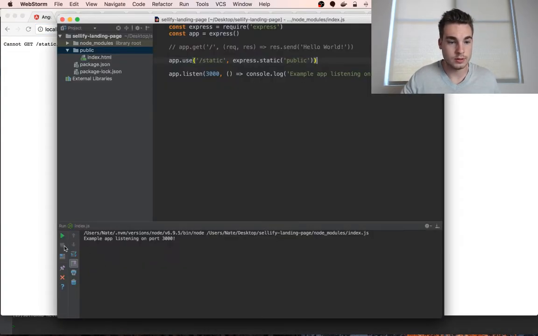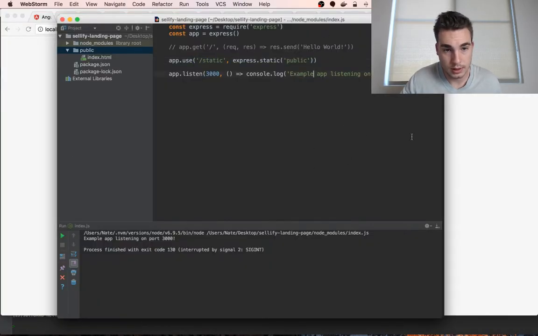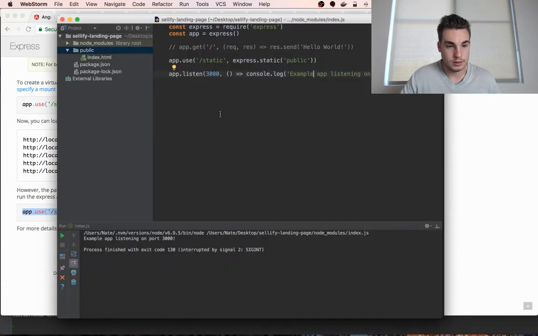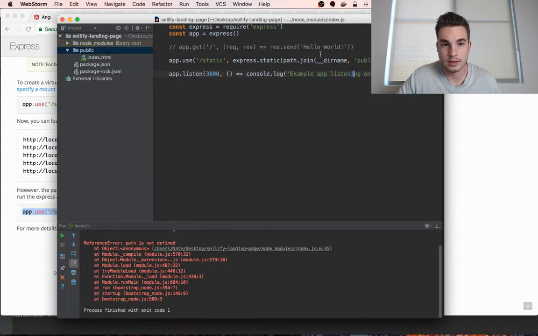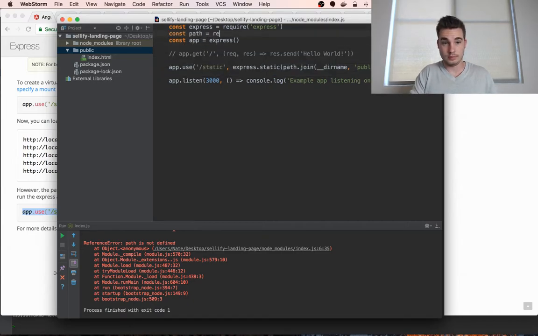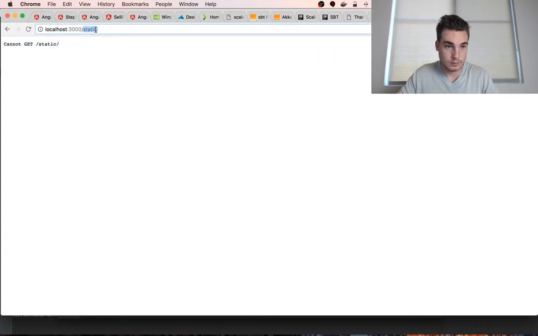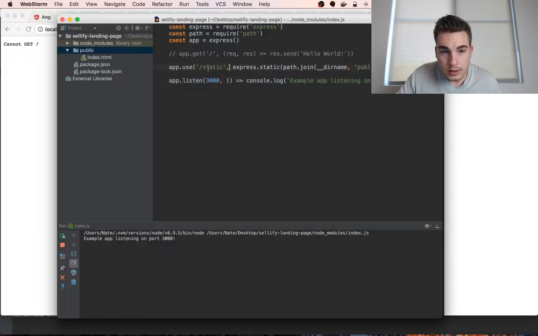Alright. Is this the app that we're working with here? It is. So for whatever reason, these static files are not serving. Maybe the paths don't work too well. App use static. Let's see what happens here. Path is not defined. Yeah, this just isn't working, is it?